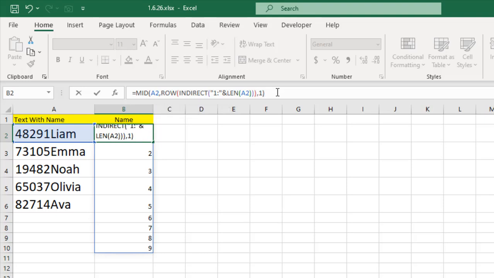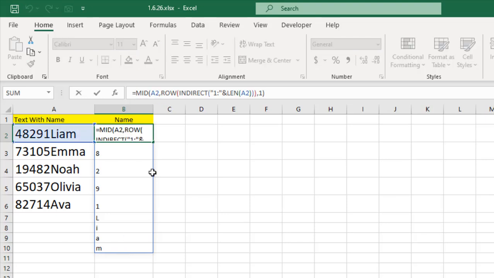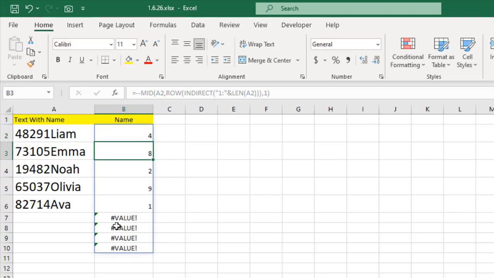So close parenthesis and press enter. We just extracted each character from this cell and pasted it here inside our array. Now let's convert it with true and false. If I add minus twice before the MID function, it will try to convert everything inside this array into a number, which is impossible for these 4 characters because they are alphabet, not number. So if I press enter, we will get the numbers and we will get the errors.